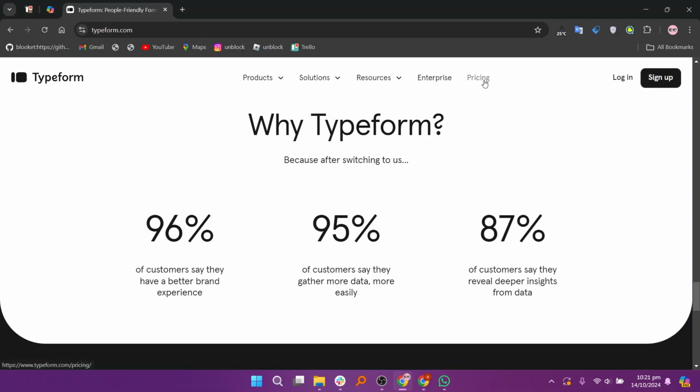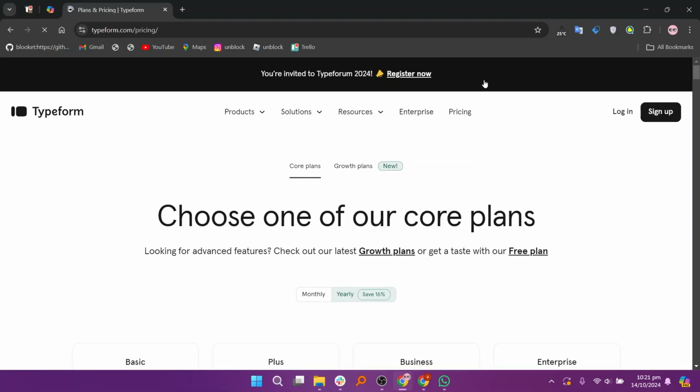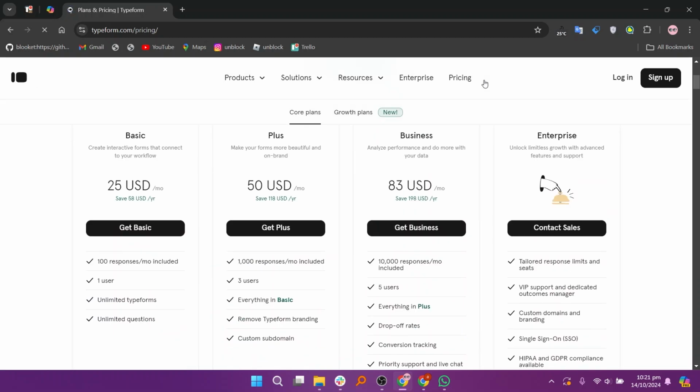Typeform is ideal for creating engaging, interactive forms. Your choice will depend on your specific needs and form design and functionality. So that's a comparison between Fillout and Typeform.